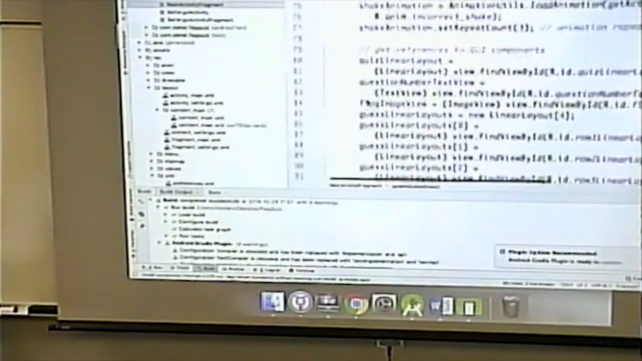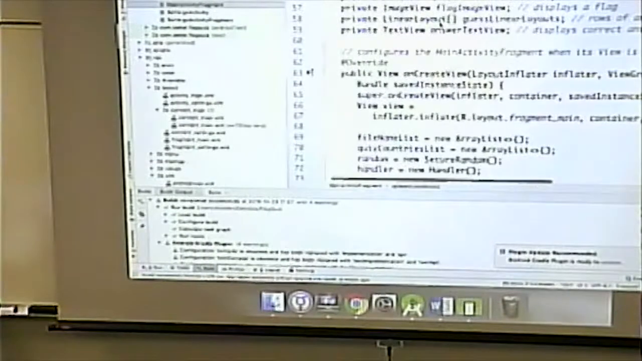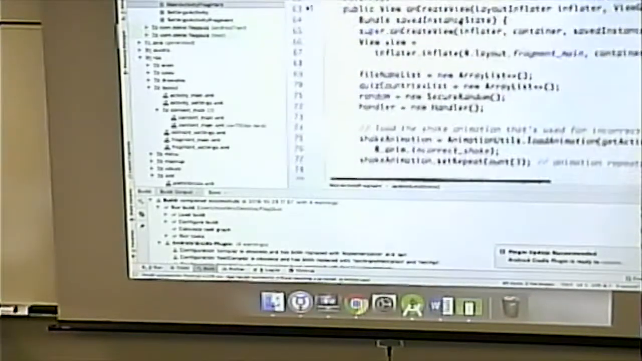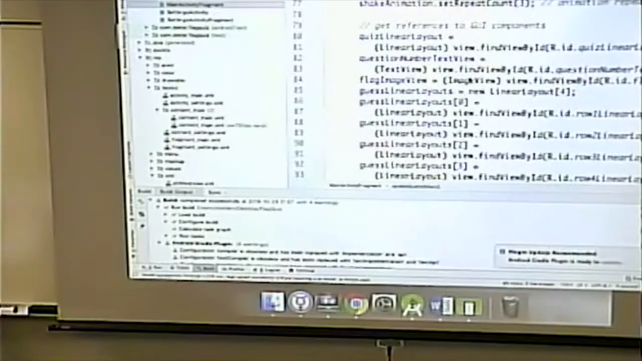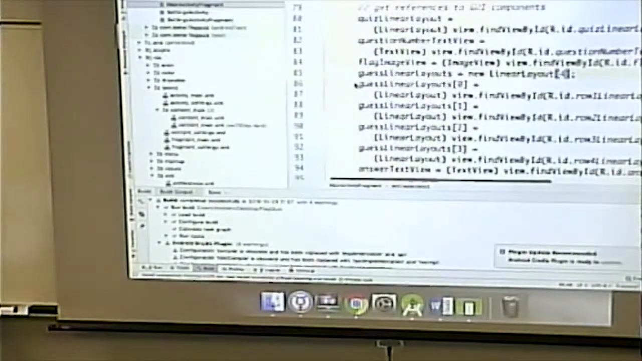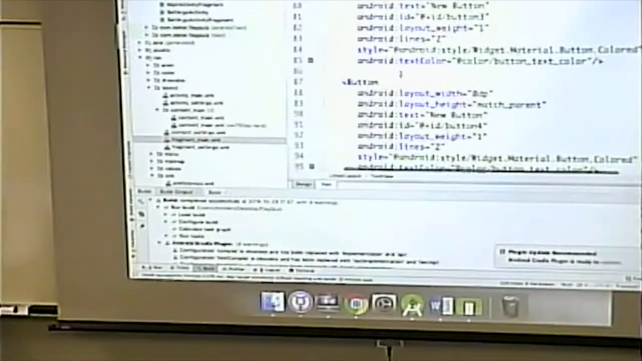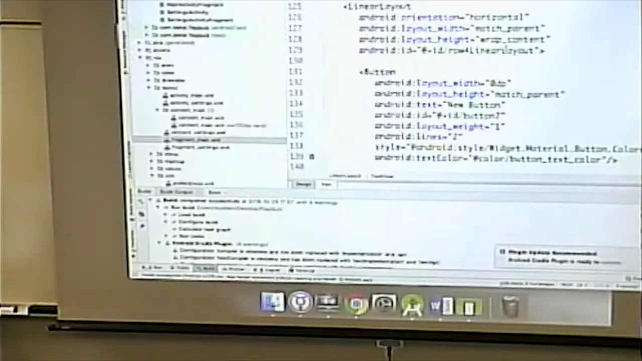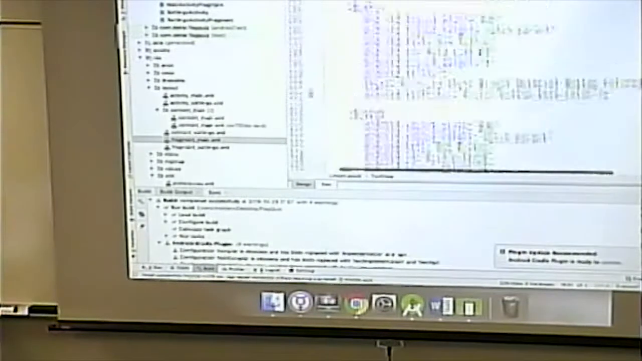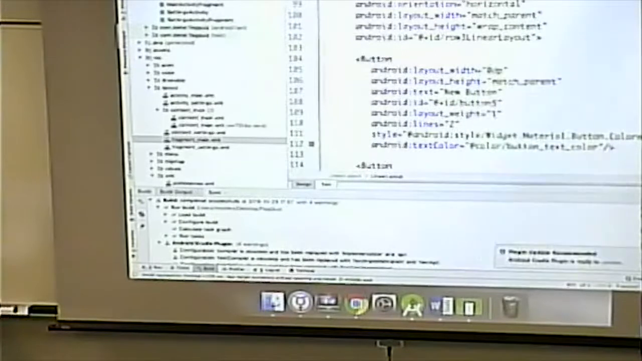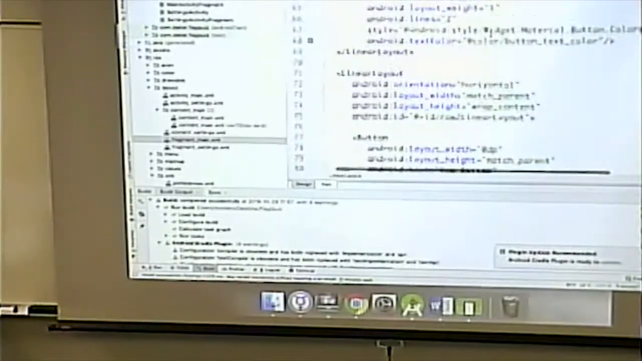Notice when this loads, we create an array of linear layouts. All right? An array of linear layouts. And we set there to 4. 4 linear layouts, 4 rows. And we set the first element to row 1 linear layout. The second one to row 2 linear layout. Row 3, row 4. So if we look at the fragment main, each of those linear layouts with buttons has a name in it. Row 1, or that was row 3. Row 4, row 3. Row 2, and row 1.